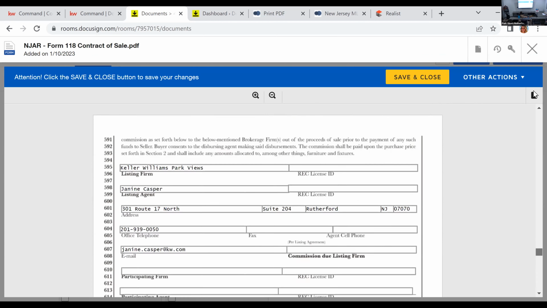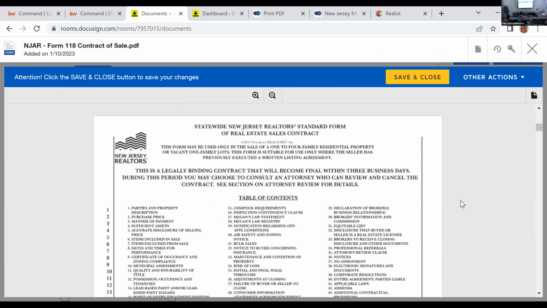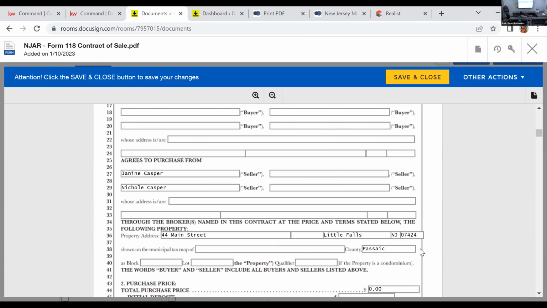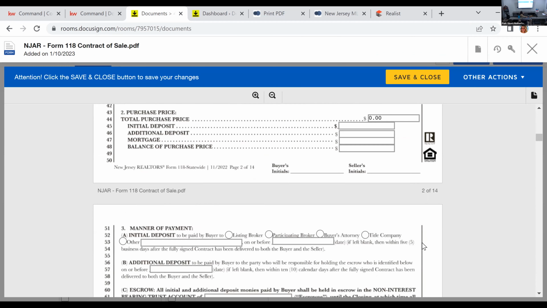If something is not filled out right, like there's plenty of times I get this where the buyer's agent put the buyer's names, the seller's names, and the property address. They don't have the lot and block. They don't have their addresses on there. They need to be on there. So just make sure your forms are filled out properly.